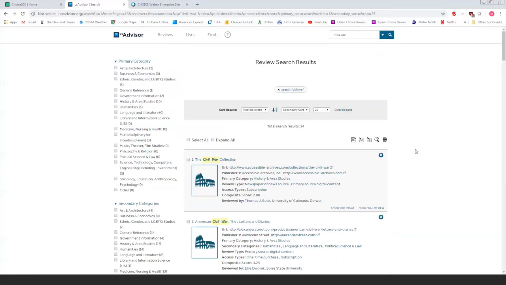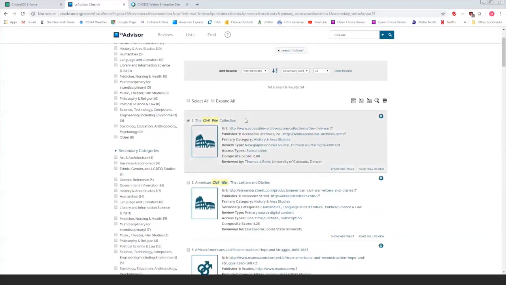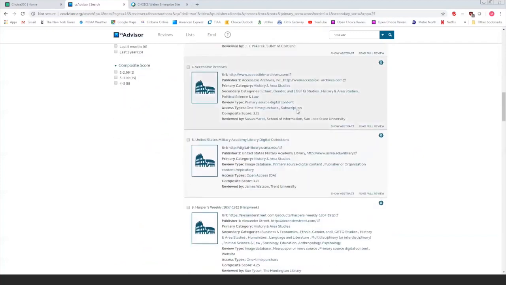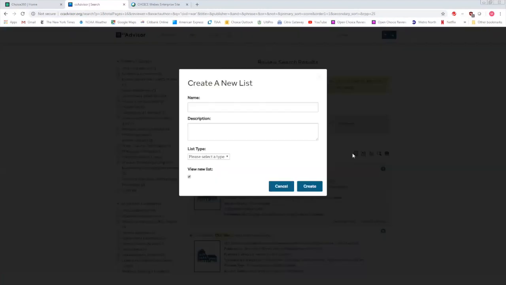So I'm going to choose this one, the Civil War Collection at Accessible Archives, American Civil War Letters and Diaries at Alexander Street, and I'm going to go down to the U.S. Military Academy Digital Collection. I'm going to choose those 3. And I will go to this icon here that says Create a New List. And I will name it Civil War. I'm going to call it a comparison table. I'm going to create it.